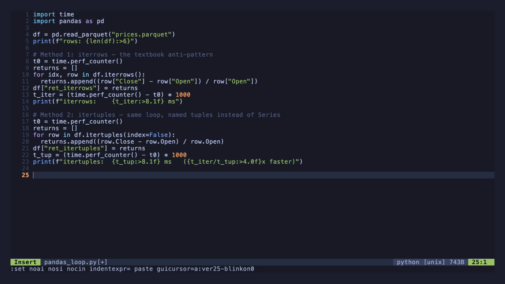Better, but still a Python loop. Still one row at a time. Itertuples is the right escape hatch when you genuinely need the row-by-row pattern. But you almost never do.